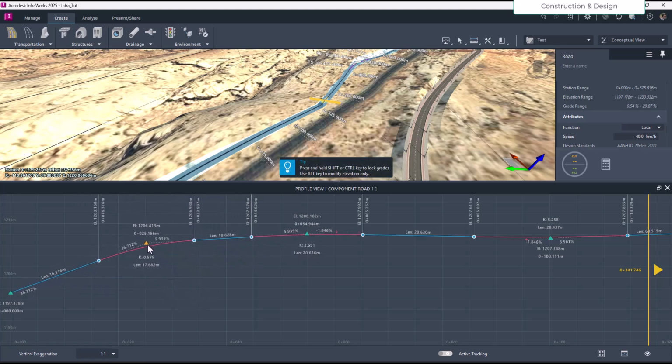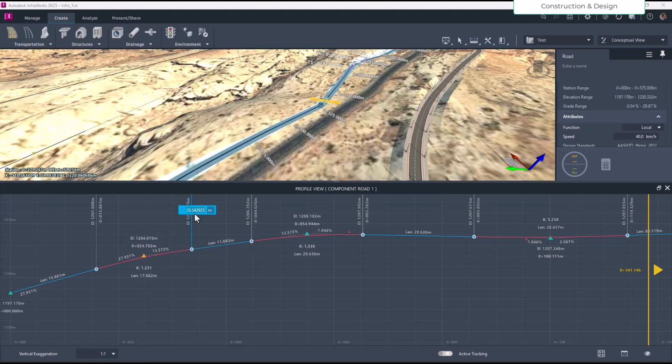Okay, and it shows the elevation and everything. You can even edit the station and the elevation. You can edit the stations like that. You can even edit the elevation at the high point, and the station, and even the percentage of the slope. These things are all editable. Even the k value and the length of the curve.